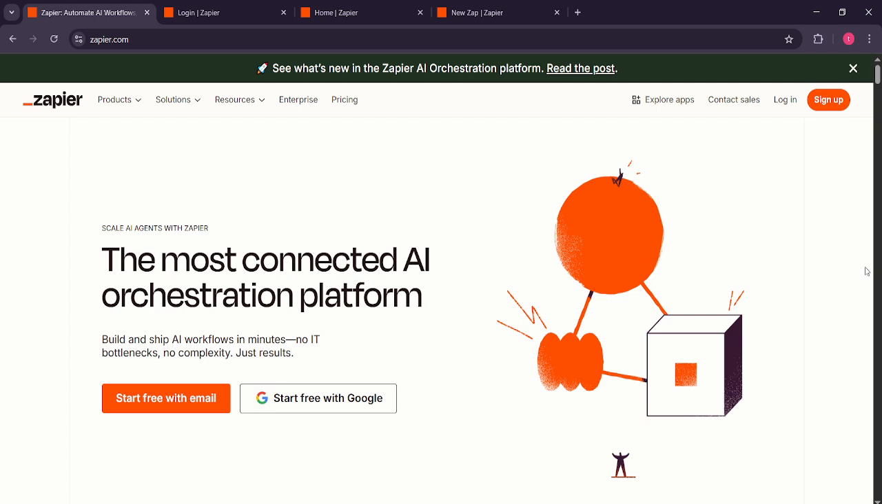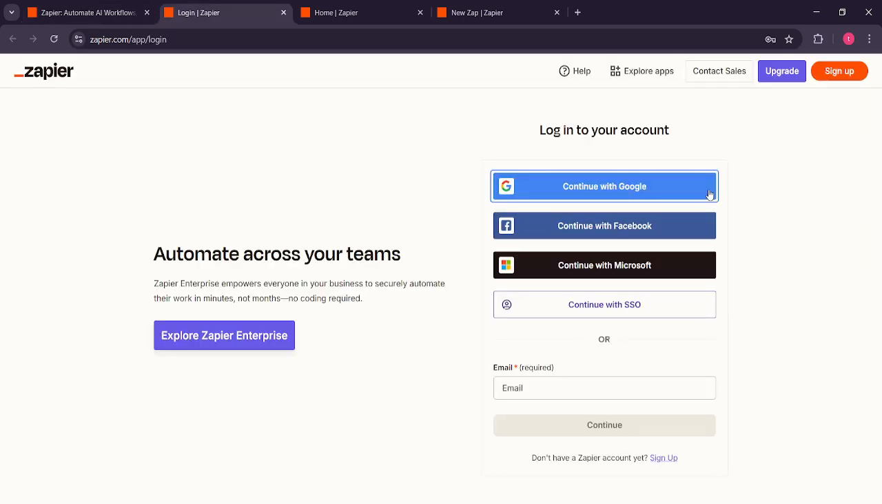To begin, head over to Zapier's website. If you're new to Zapier, you'll find it's a powerful automation tool that connects your apps and automates workflows for you. Once you're on the Zapier homepage, move your cursor to the top right corner and click on Log In. This will bring you to the login page where you can sign in using your Google account.